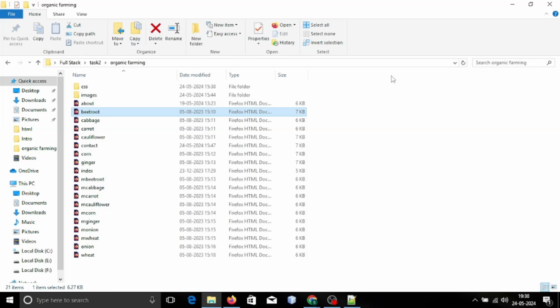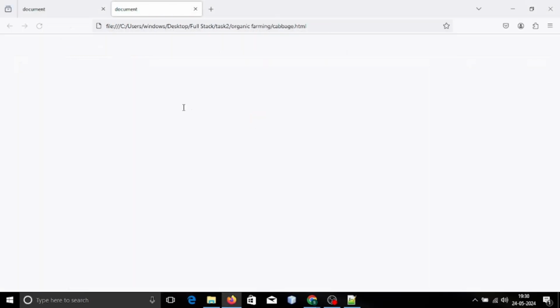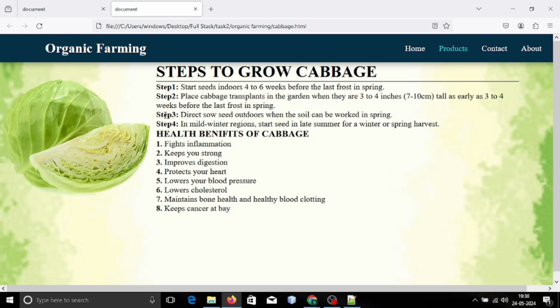Yes, ma'am. Okay. All these things, beetroot, cabbage, carrot, will have the same code. But the steps to grow and the pests will be different. That's all. There will be nothing different here. See, only these things will be changed.